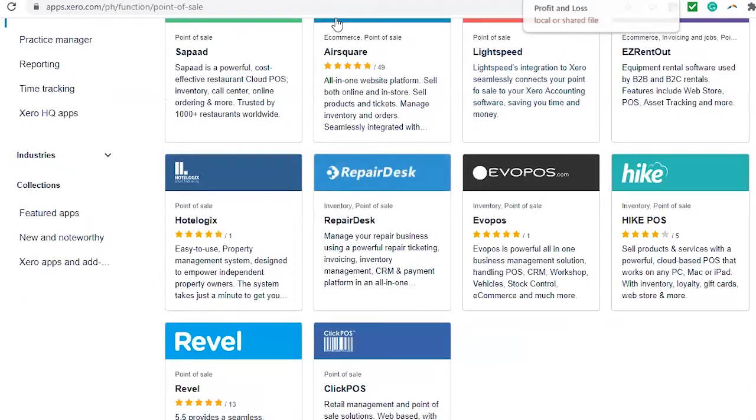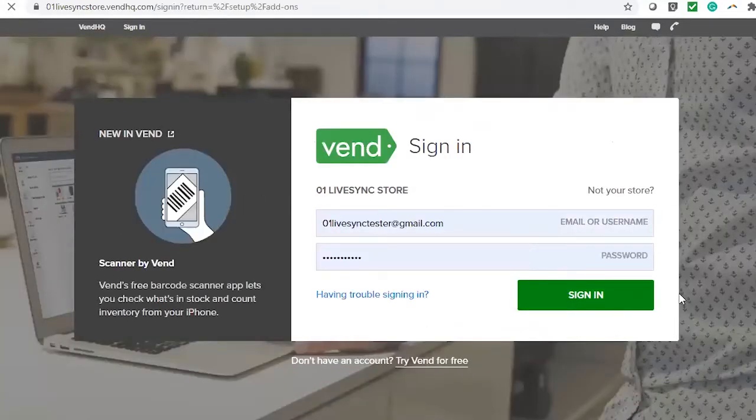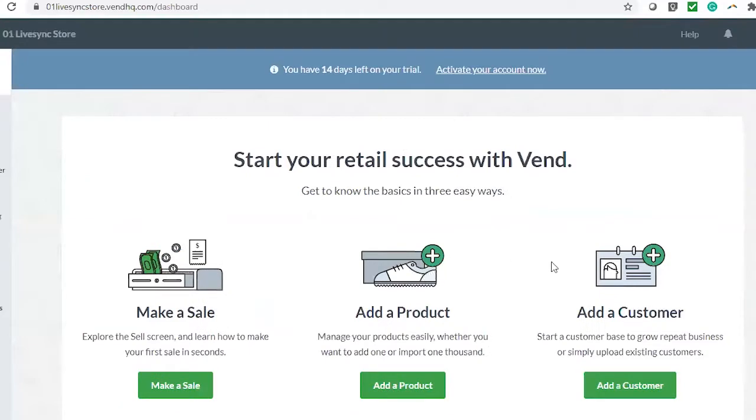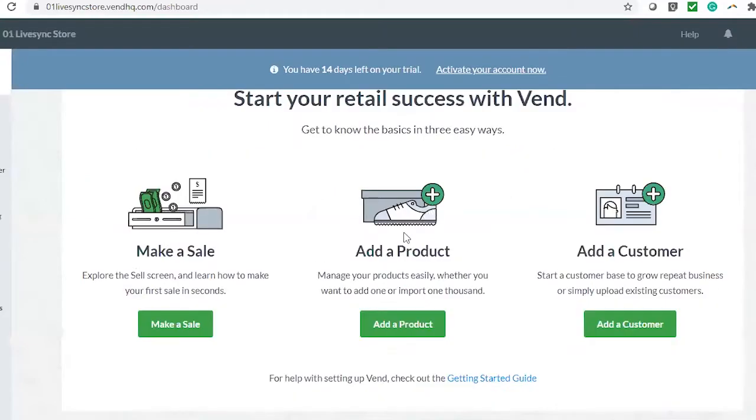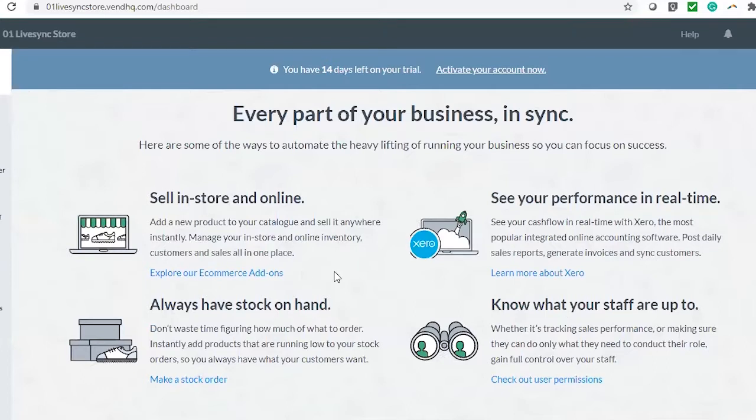Now, for our purpose, let's do a demo. I sign into my Vend. I created a trial account. So this is the software I wanted to integrate with Xero, Vend. Vend is a retail software where you can manage sales, add products, add customers, and then you can connect this with your e-commerce as well, and then you can manage your stock on hand. So it's both point of sale in the retail store, plus also inventory management.